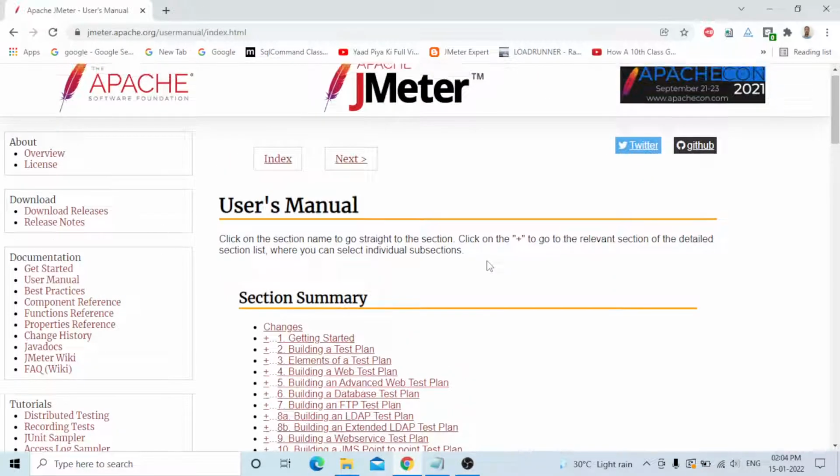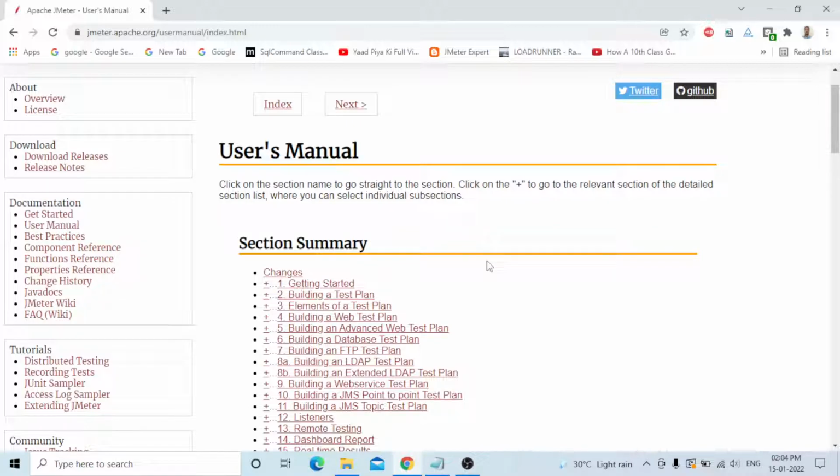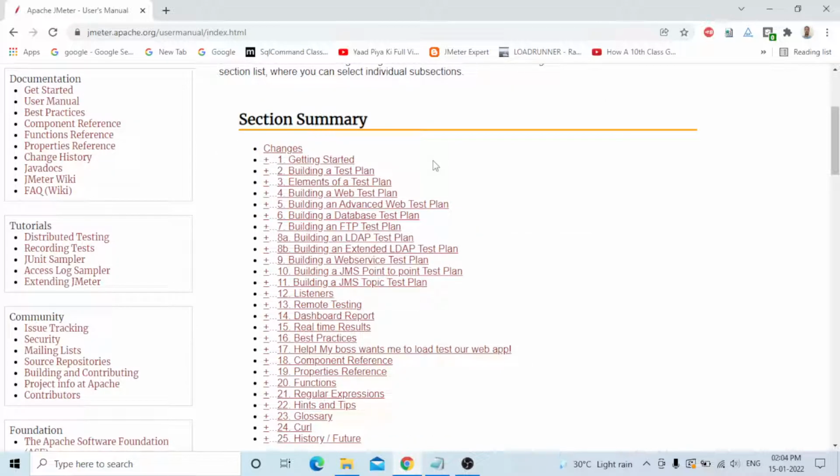In the section summary, you can see there are so many things. Everything here is big, there is so much data available. If you want to be a master of the JMeter tool, you can learn all these things. Today I will provide only an overview of how we need to use it and where I need to use it. You can see the section summary now.